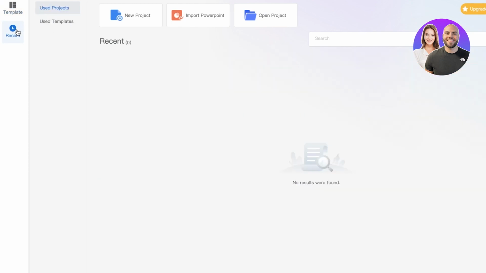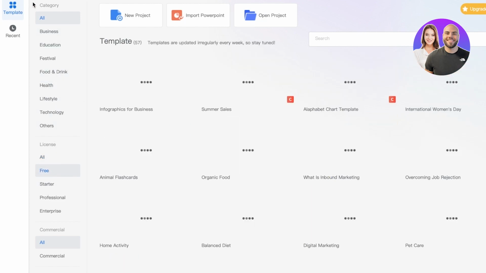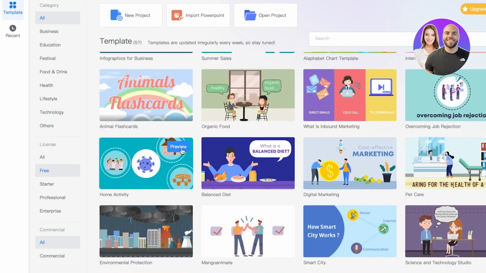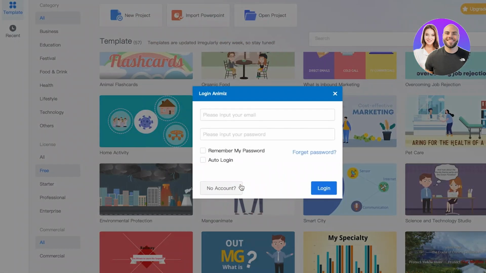And you can see you have a recent section, a template section, and then in your template section on the left, you have free templates. You can choose those, and you can see you have multiple different categories as well. After that, you also have a navigation panel on the top. You have your project, open project, and import PowerPoint. So let's take a look at one of these templates.